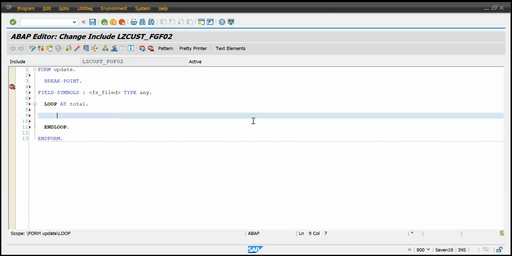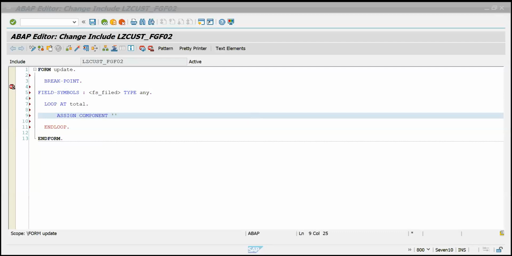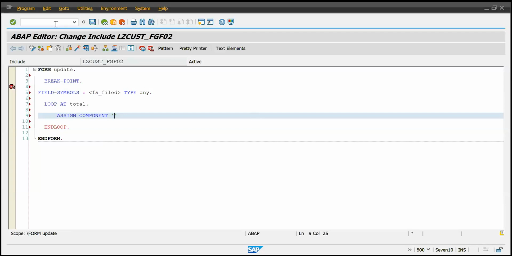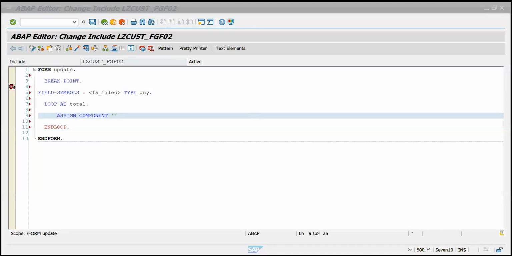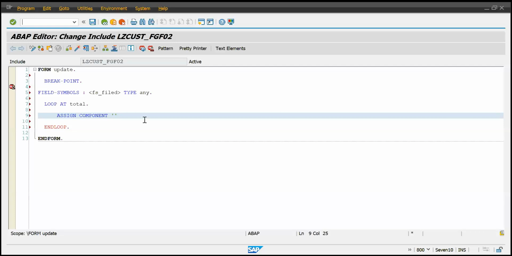Now we have a thing called component. Any field which we have in this table is called a component. So how to access that? We have one keyword called ASSIGN COMPONENT. What's the component name here? I think the component name will be customer mobile number, right? Just let me see that. Yeah, customer mobile, CUSTMOB. So we'll say this is a component.